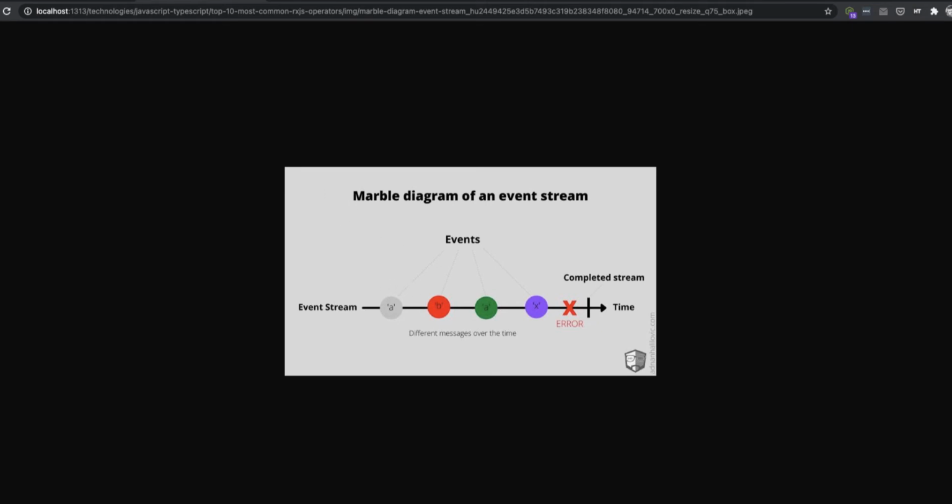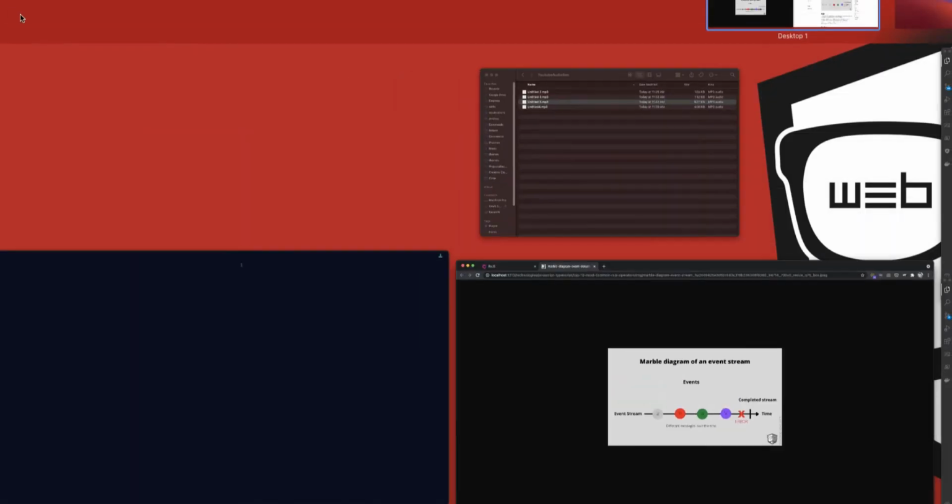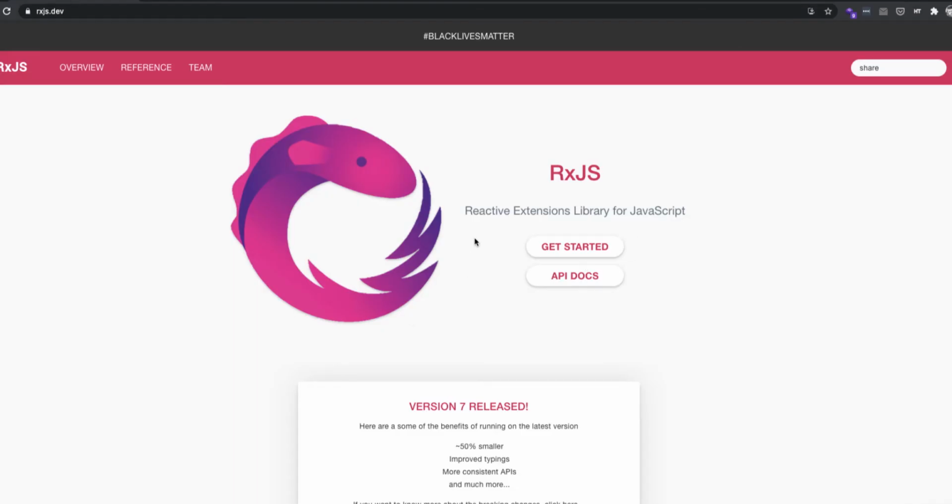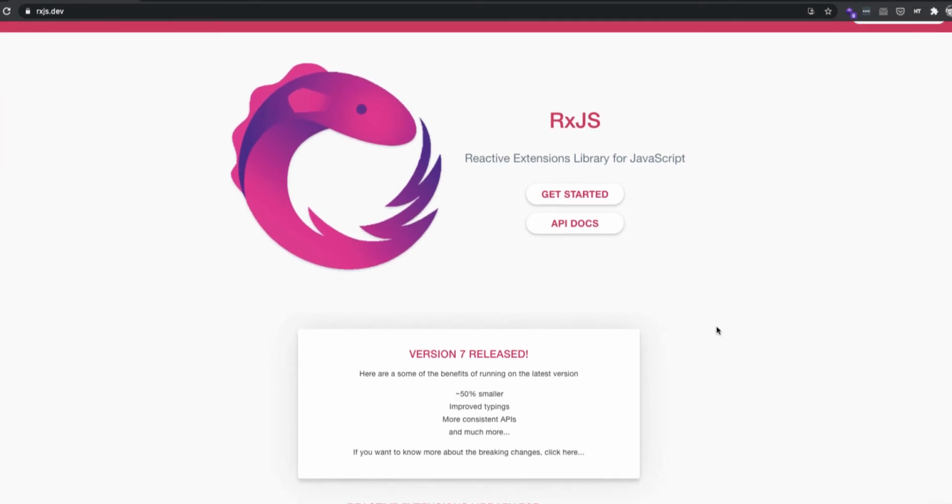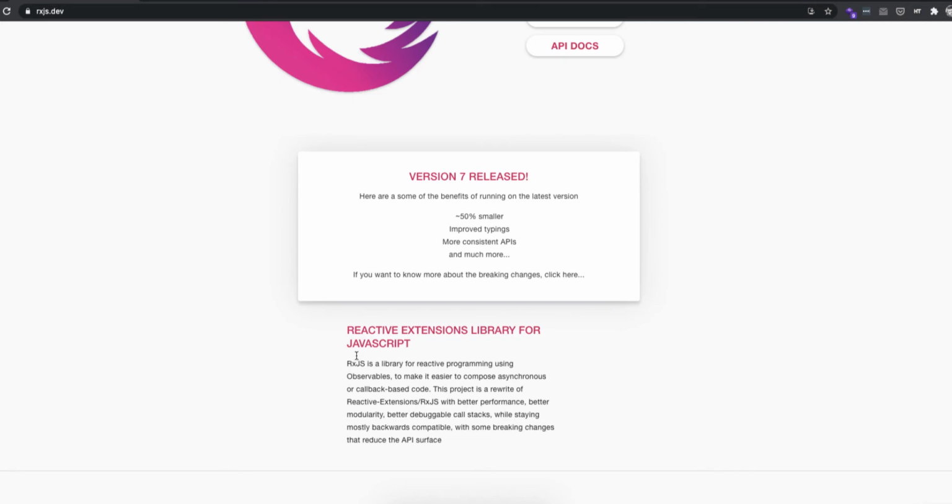So that's basically it. And now about RxJS. RxJS, or Reactive Extensions Library for JavaScript, is a library for reactive programming using observables to make it easier to compose asynchronous or callback-based code. But I would say that RxJS is a powerful toolbox which gives developers an arsenal of functions to create, transform, and manipulate data streams in an easy way.